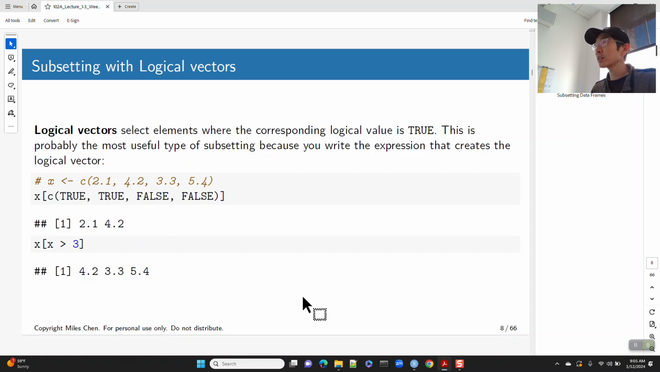We can also subset a vector using a logical vector. I think we're also very familiar with this. So again, if I have x and I subset with true, true, false, false, we're going to get back the first two elements, and we're not going to get the third and fourth elements.